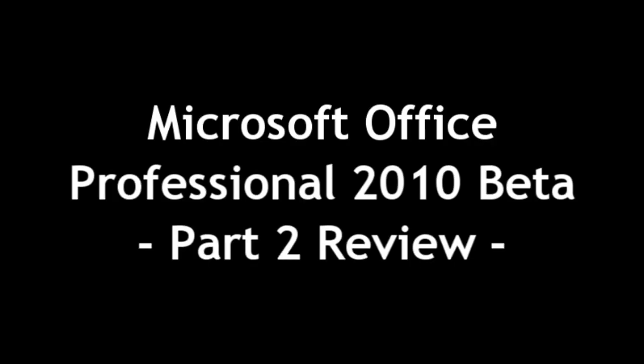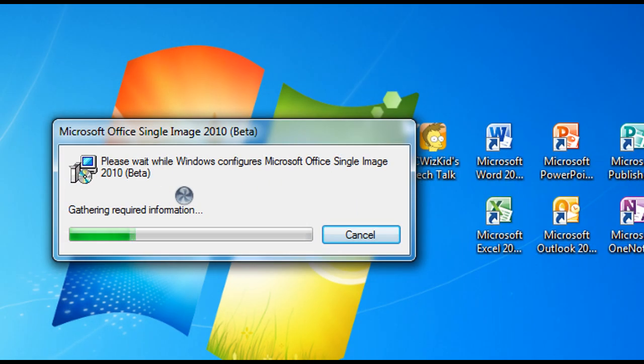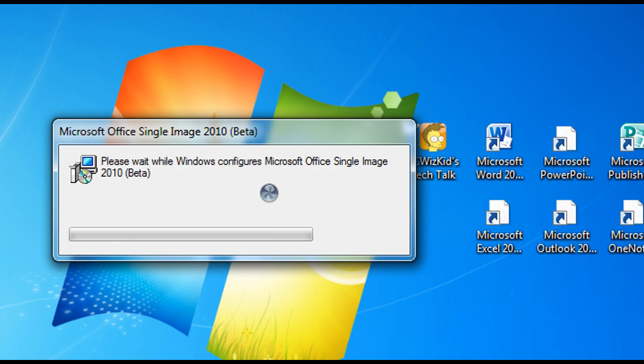Today we're looking at part two of Microsoft Office Professional 2010, the beta. Part two today is just a quick overview of Microsoft Word. Okay, so here's the beta. I'm just going to launch it here for the first time. You'll get the screen that it's setting it up for the first time, of course. And then we'll get right into it.